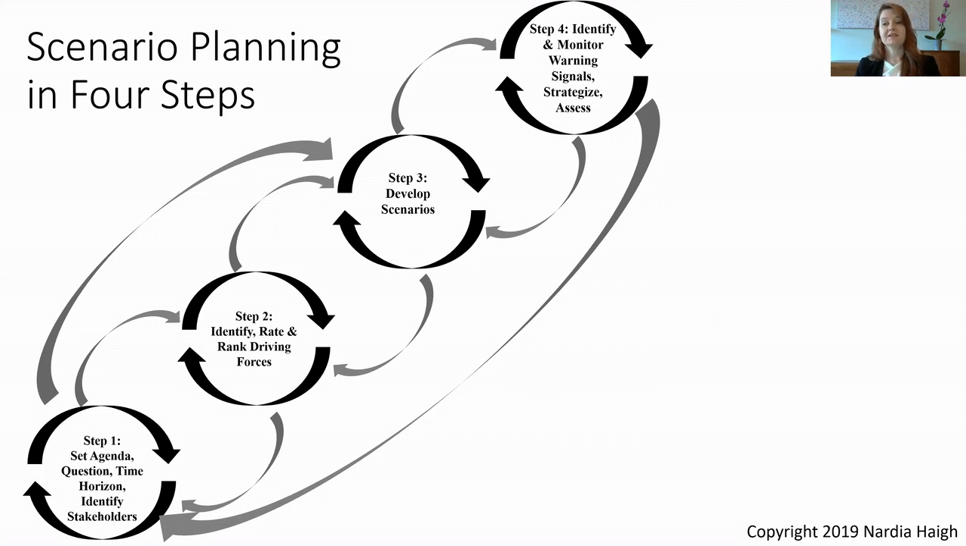Each step contains sub-steps and covers a mixture of scenario planning content, and I also cover a lot of project logistics in the book as well, and they're embedded in the method. We'll cover the steps briefly in this video series, but they are covered in great detail in the book, which is mentioned at the end of the video series.